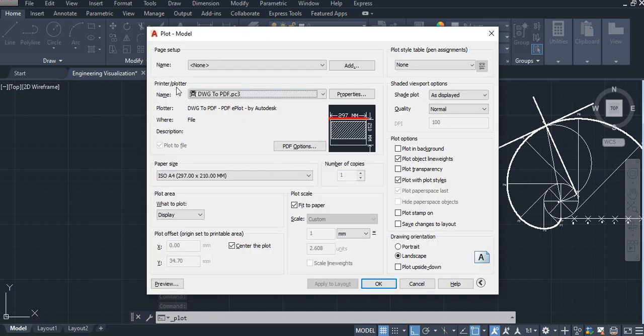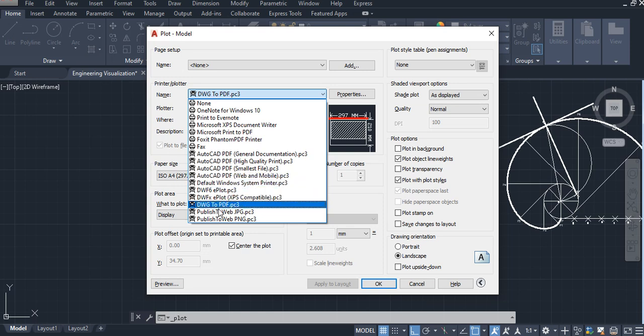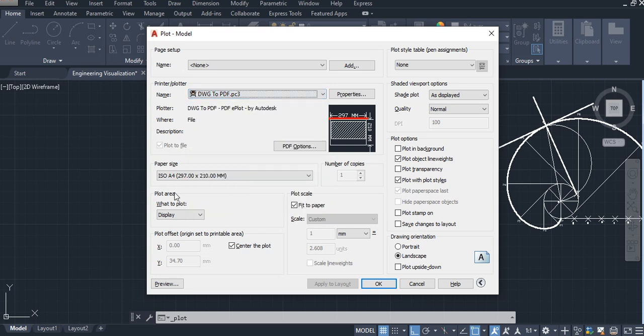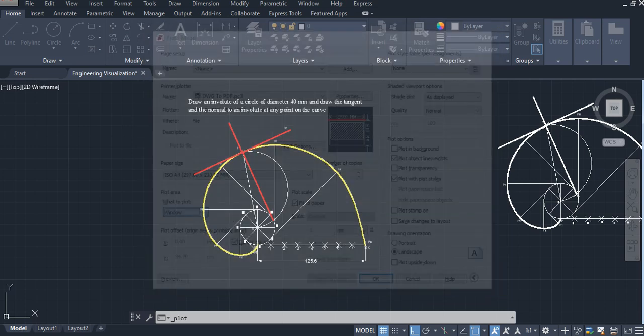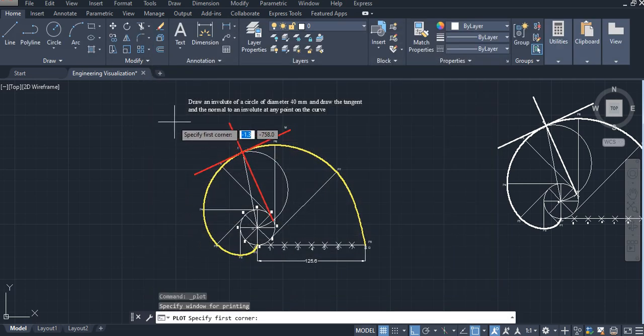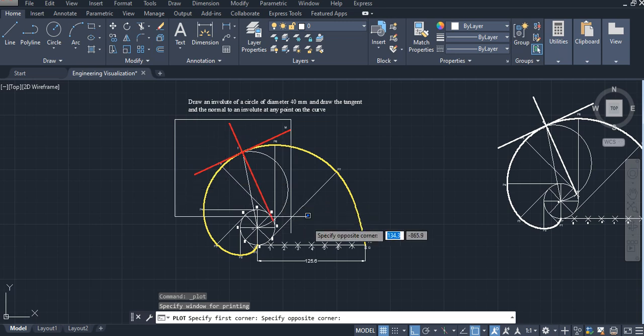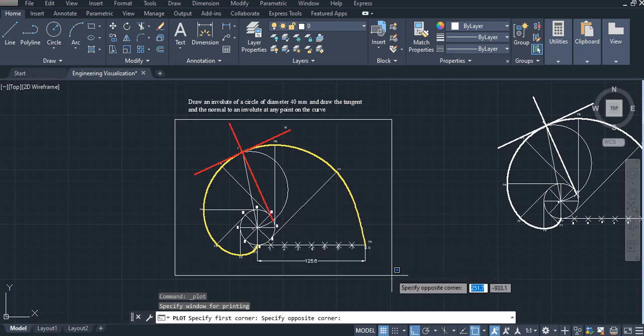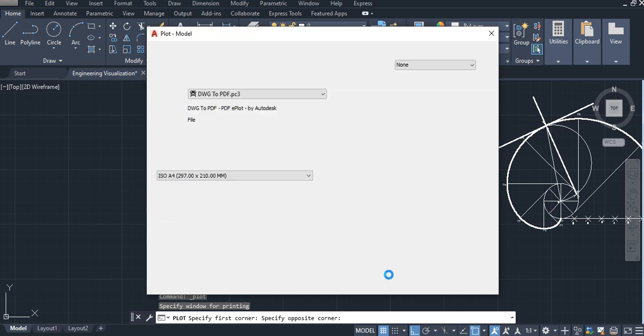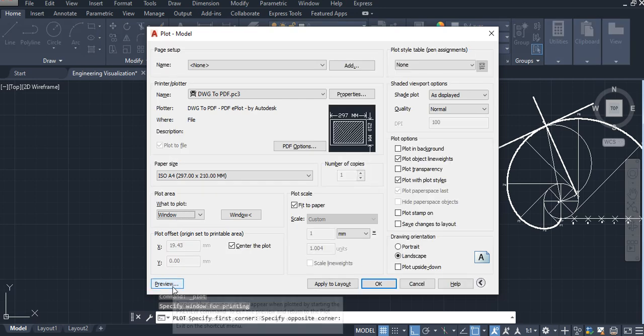You just select the printer name here, drawing to PDF. Click here. Then the paper size should be ISO A4 in landscape. Then here we have a plot area. You just click window here. It will be shown like this, and select the area whatever you are going to take a printout. Click here. Then click the preview.